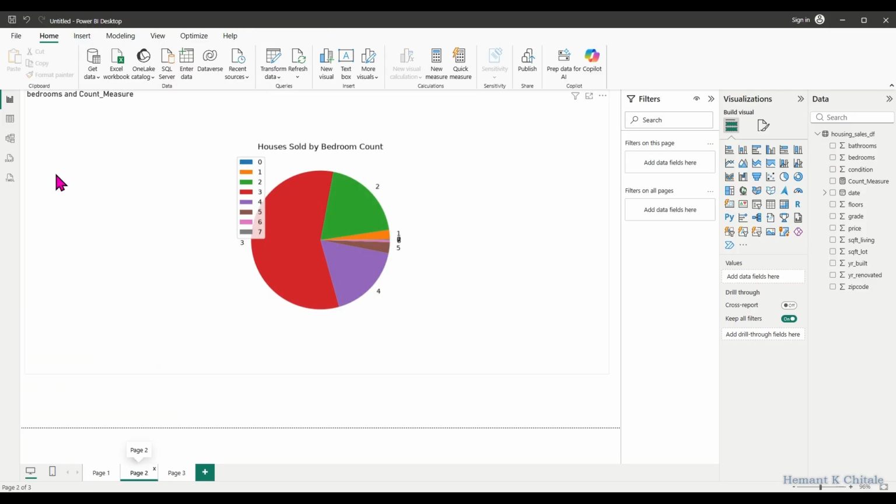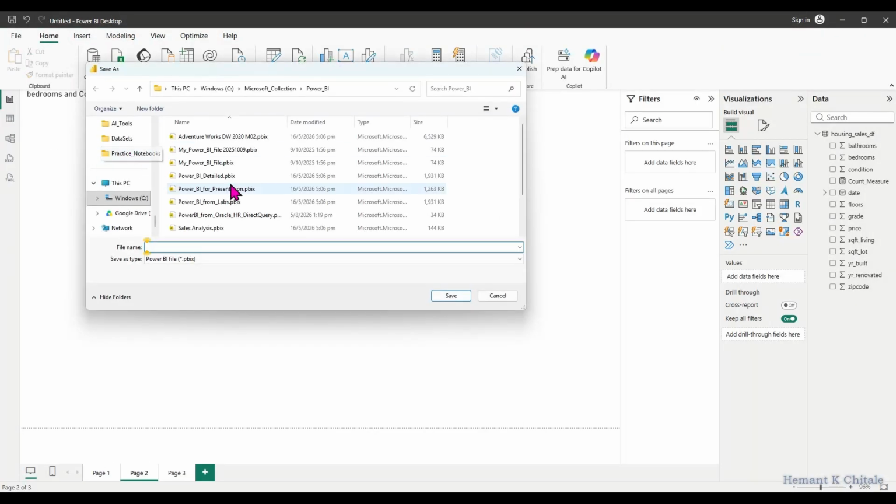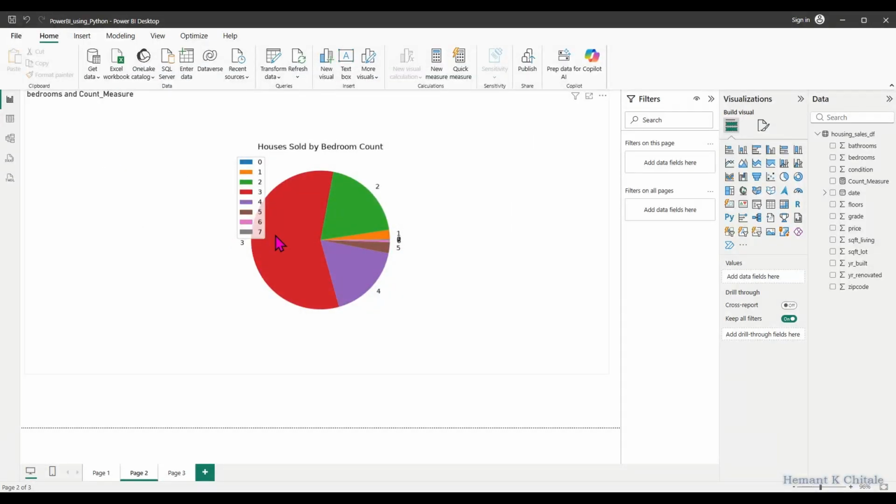Okay. So let me just save this as a file, save as Power BI using Python. So this is very simple. Over time, probably I'll try to do more exploration with other types of visuals using Python in Power BI.